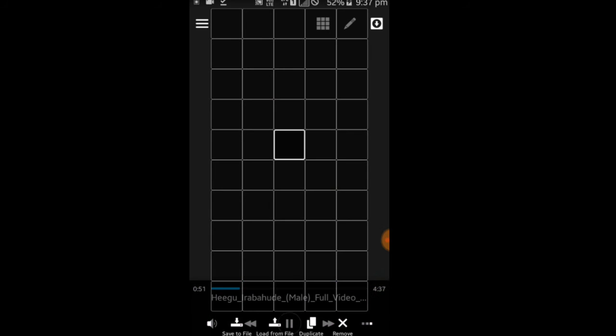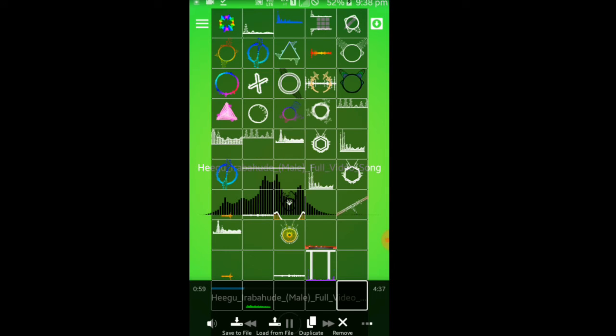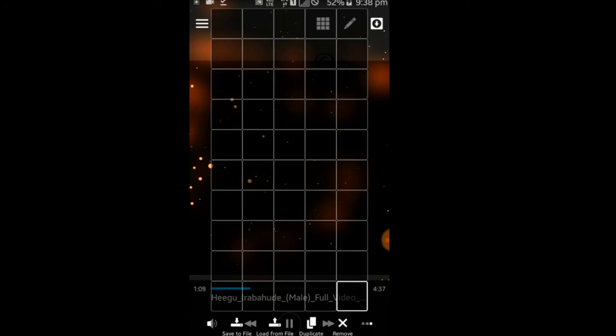You can see all templates are different and the last template will be the installed template. Click on the last template. You can customize it using the edit key.